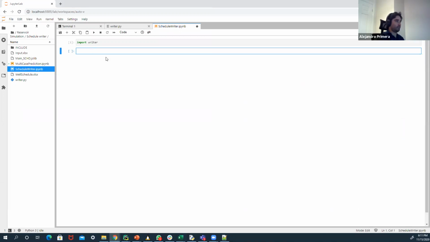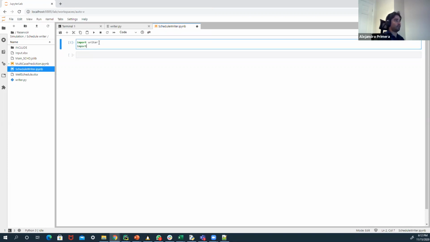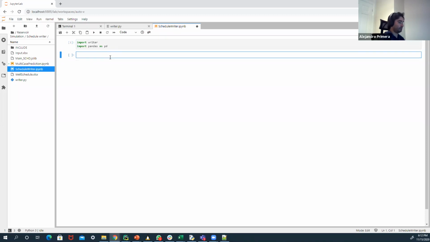So the way I'm going to do it is with pandas. Import pandas as pd. I'm going to have a data frame. In fact, let me have a dictionary here. So this is going to be all keywords to export. And this is going to be a dictionary.